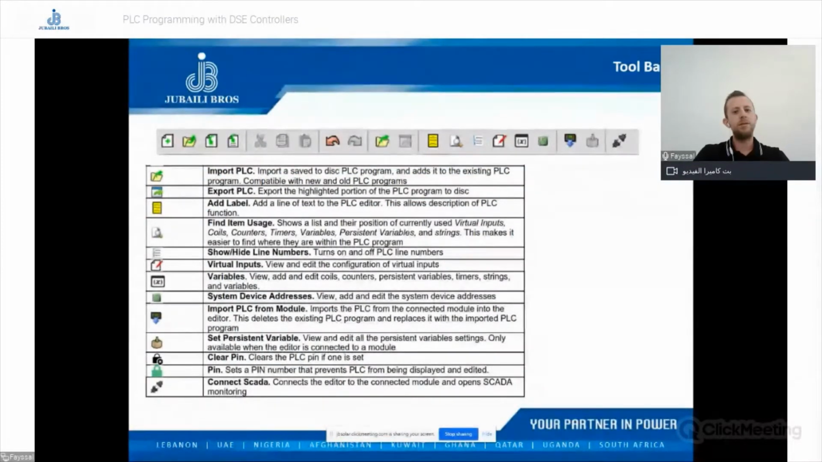So let's explore the toolbar in the advanced PLC editor. The first 9 icons are typical Windows tools, so I won't be explaining those. You've got your new, open, save, save as, cut, copy, paste, undo, and redo, and I'm sure you all know what these tools do. I'm going to start with the import PLC.